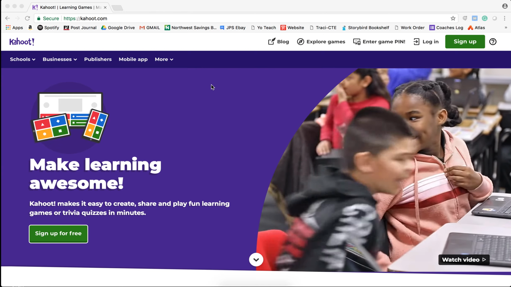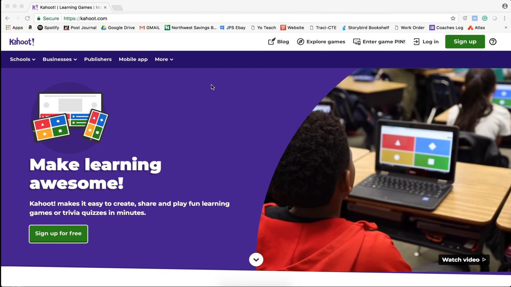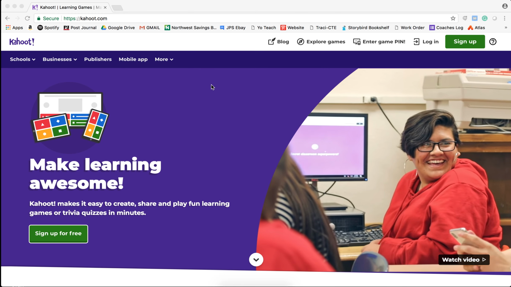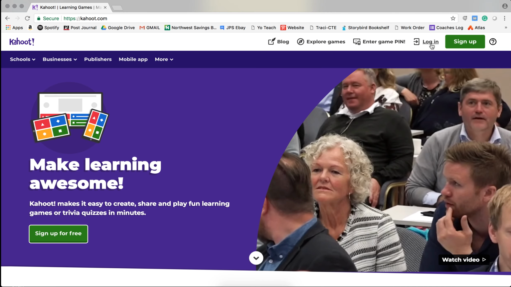As far as your students, when they go to Kahoot, if they're using laptops, you're going to want them to choose the Enter Game PIN. And this is how your kids will access the Kahoots that you make for them. There is no classroom, there's no rostering like a Google Classroom, so your kids just go to the website or go to the app, and then they enter the PIN. So I'm going to log in.